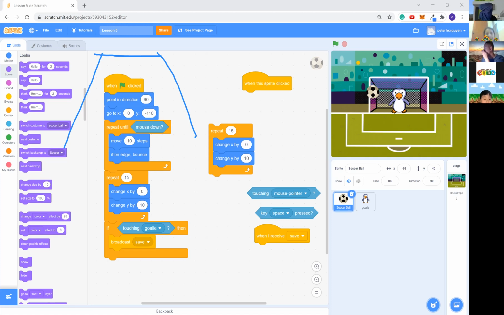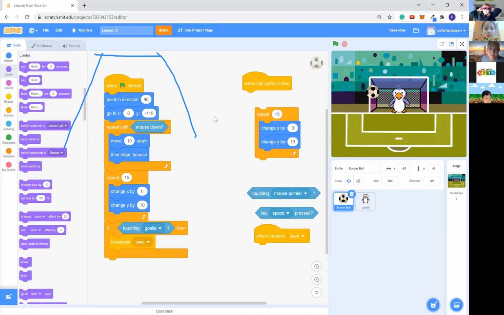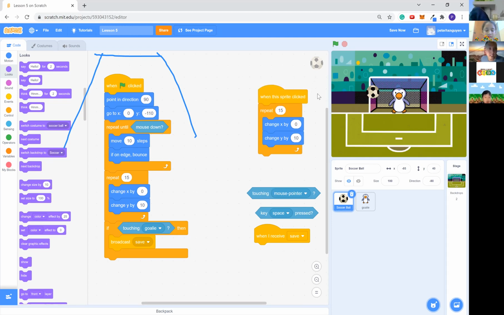How do I make the goalie? We're gonna make the goalie move left and right. If you can use the iPad, this would be challenging, but if you're gonna do it on a computer, it'll make it more satisfying.